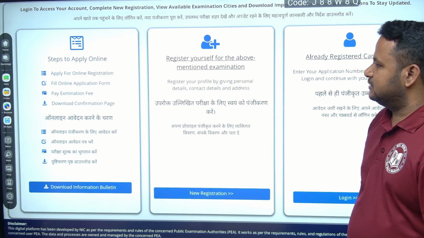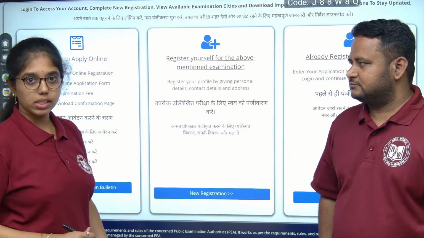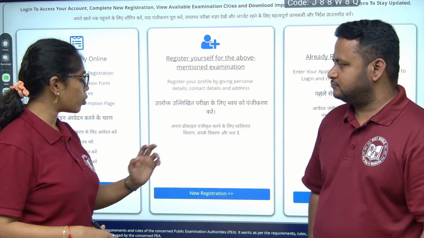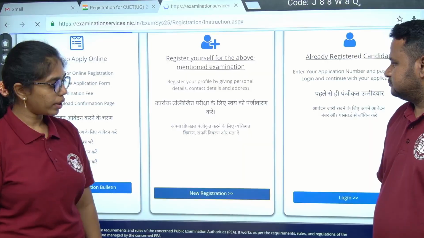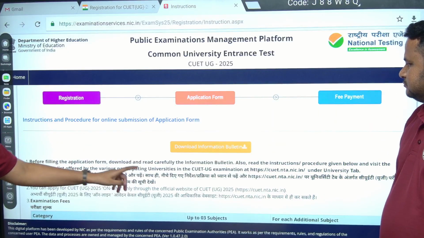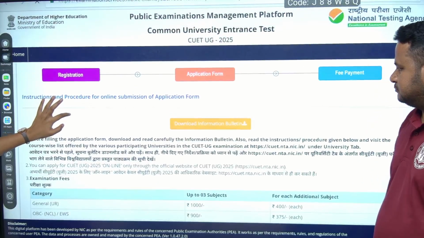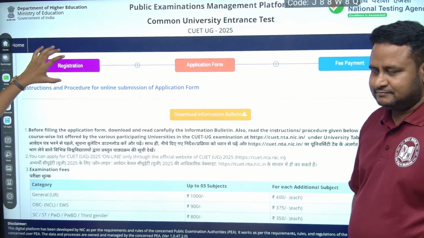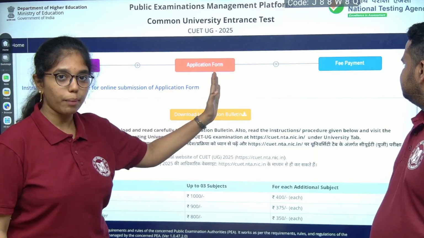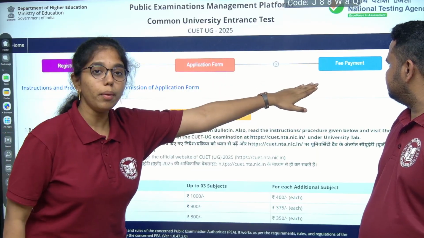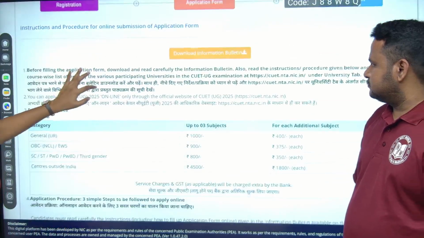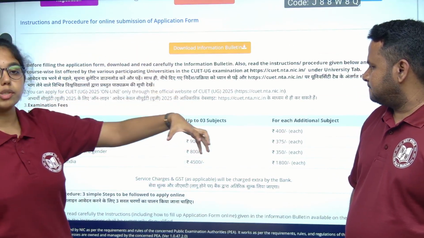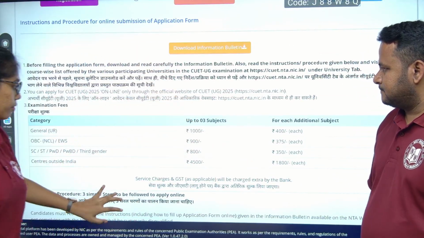registered candidates. Yes, though you have applied in the previous year, for this current year you have to go for new registration only. Once you click on new registration, you will get a detailed process for these three columns. First you have to register, then fill the application form, lastly pay the fee. Information bulletin is not required. We are explaining every information here itself.